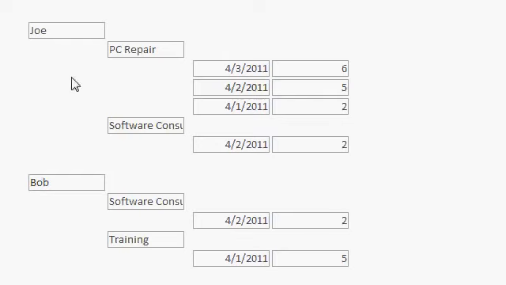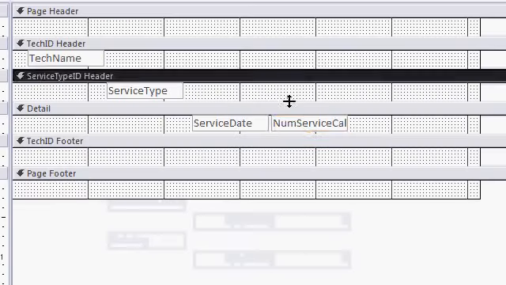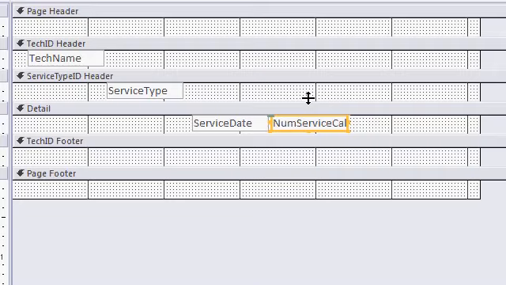Now here's the key. If you only want to see totals for the period of dates that you put in there, you don't want to necessarily see all of their individual dates. You just want to see a total for that period. You can hide the detail section. Watch this. We'll go back to Design View.